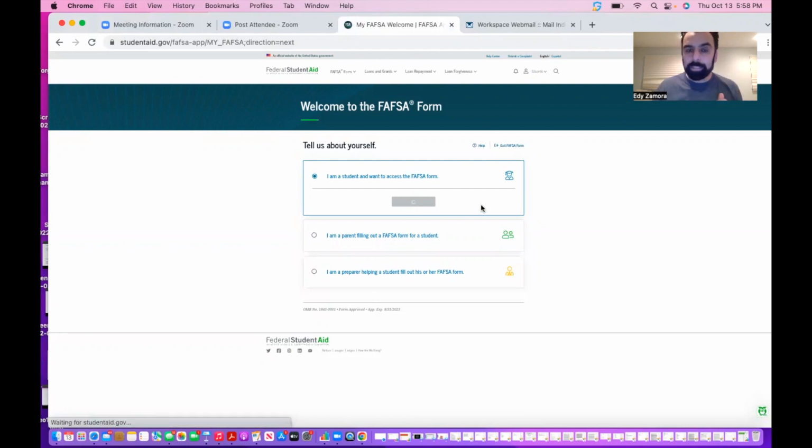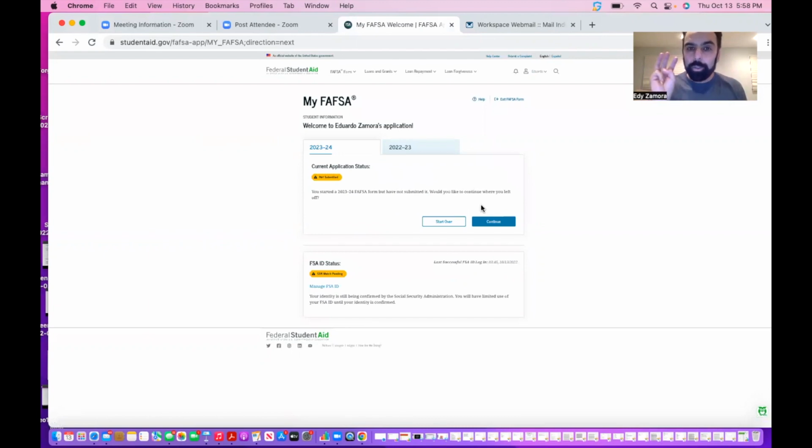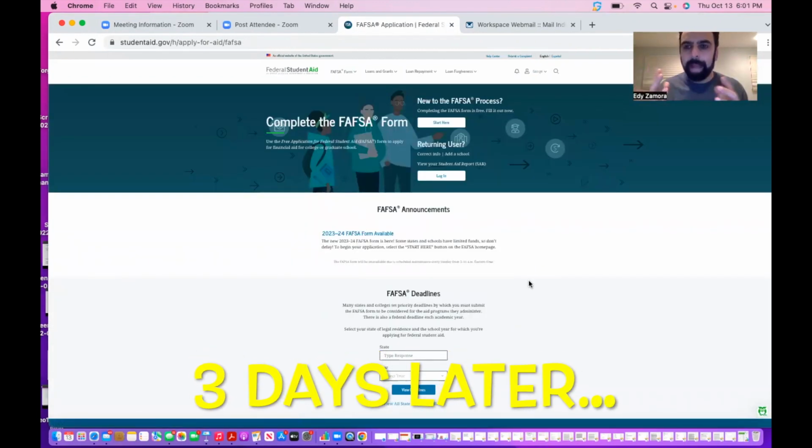Once you submit the FAFSA and get the confirmation screen, 3 days later, you guys come back in. Let me jump ahead and show you what happens 3 days later. Okay, perfect. So now we're back again. It's been 3 days now. So the form had time to process the other colleges you put on the FAFSA. Those have already been done and complete.